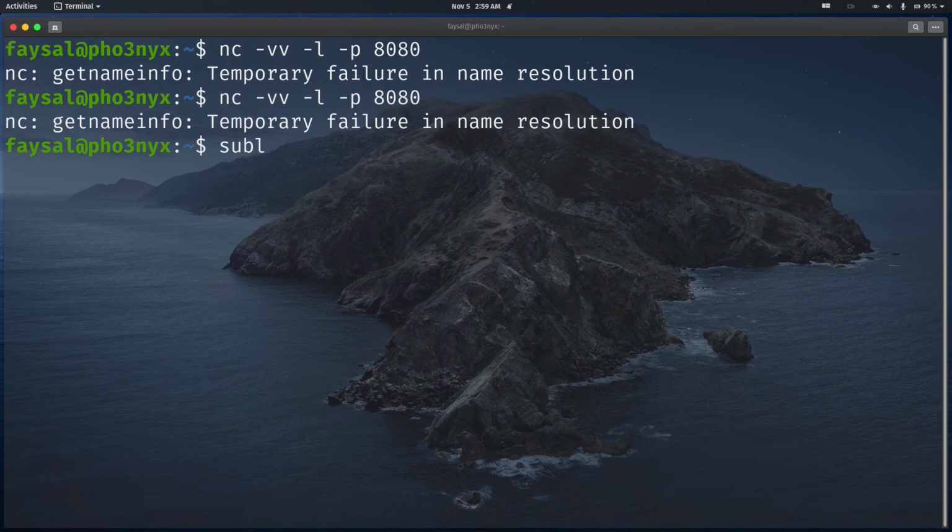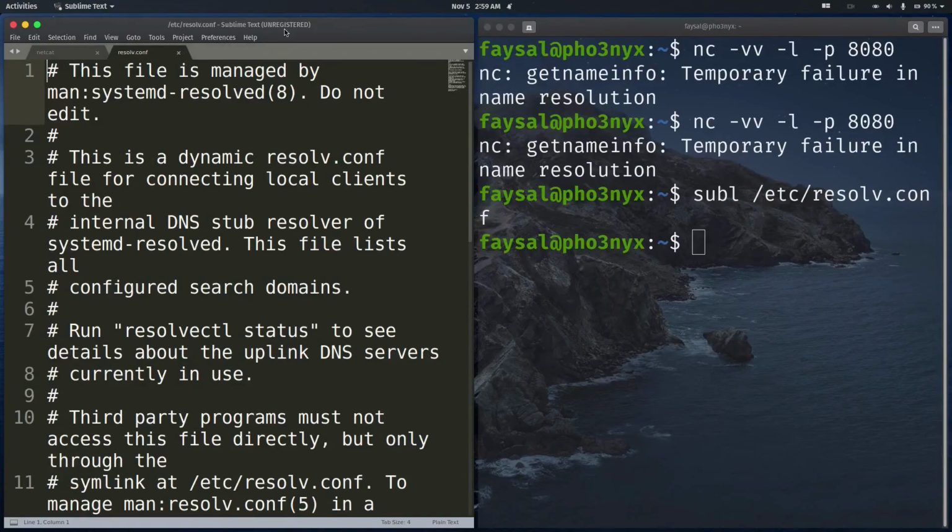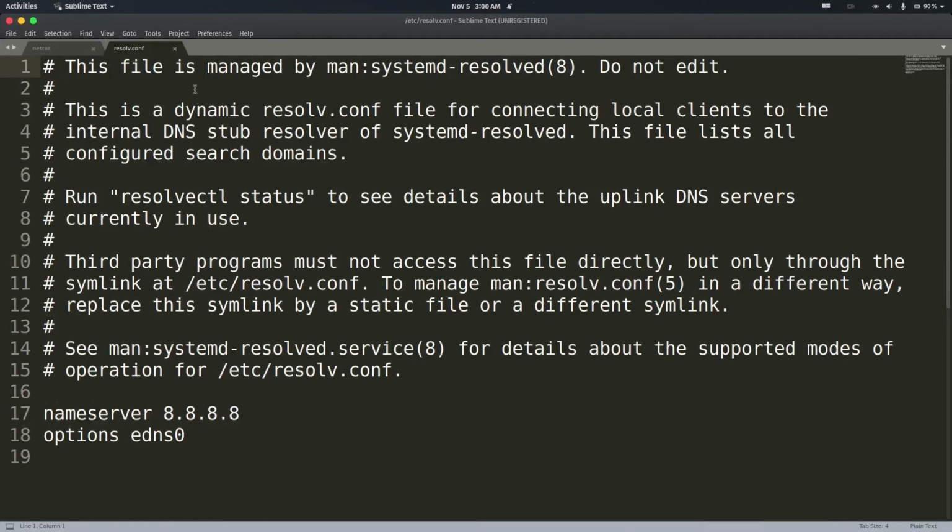This is a DNS name resolution issue. Subl, and then I'm going to run it. Subl is the command to trigger my Sublime text editor, and then we have /etc, I'm going to the etc directory. Then there is a file called resolv.conf, which is the one that contains the IP address of my DNS server, and then I'm going to hit enter. So let me get it open, and then I'm going to see the name server that has been specified for resolving. Okay, nameserver 8.8.8.8.